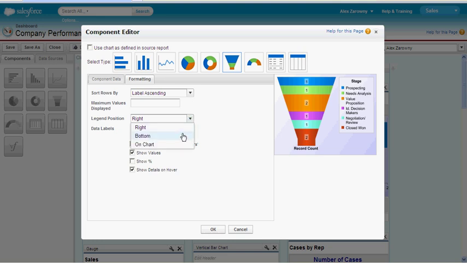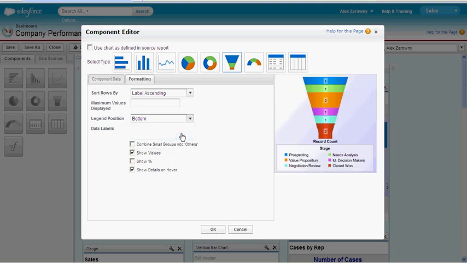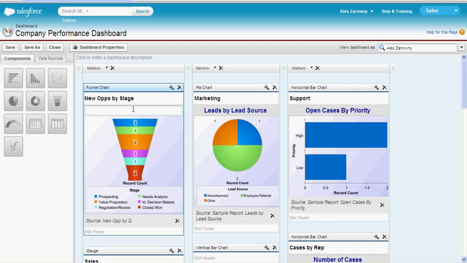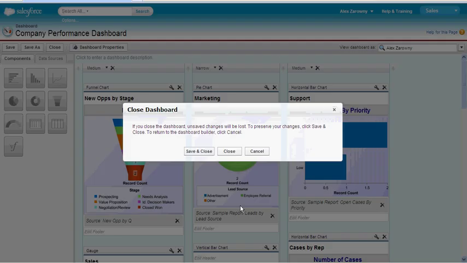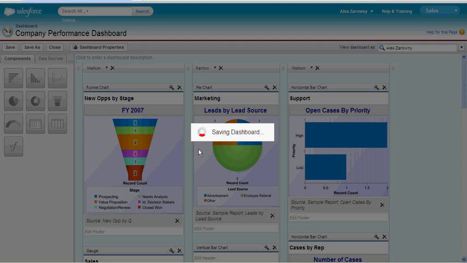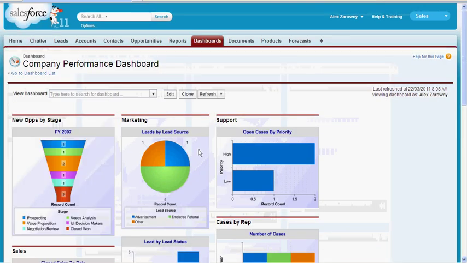Just say, I'd like to see this on the bottom. I'd like to see the legend actually on the chart itself. So you can restructure this in any way that you would like. Once I've completed this particular chart, I can go in and again rename the header. So this is new op by quarter, or it's by stage, sorry. And I can now save this particular report, this dashboard, and I will see this immediately displayed on my homepage and available for all users.